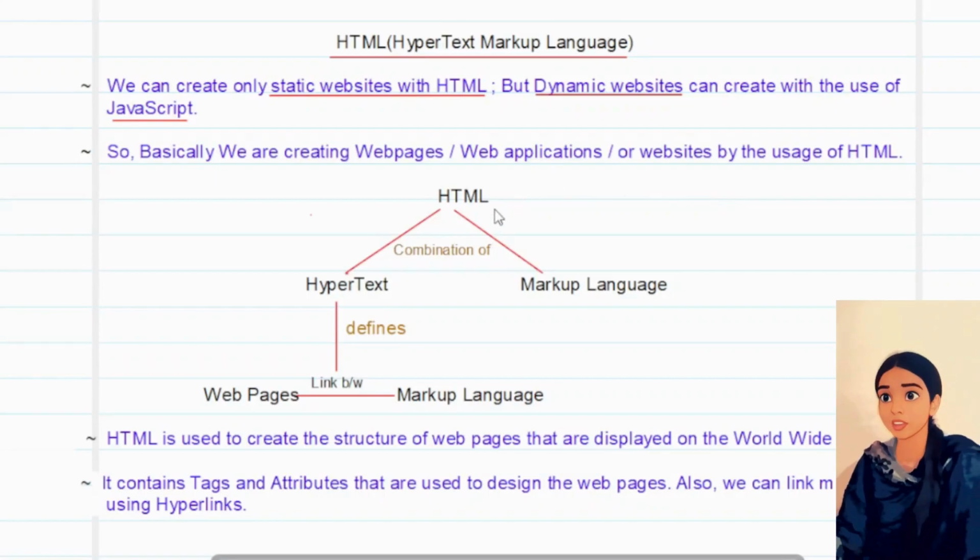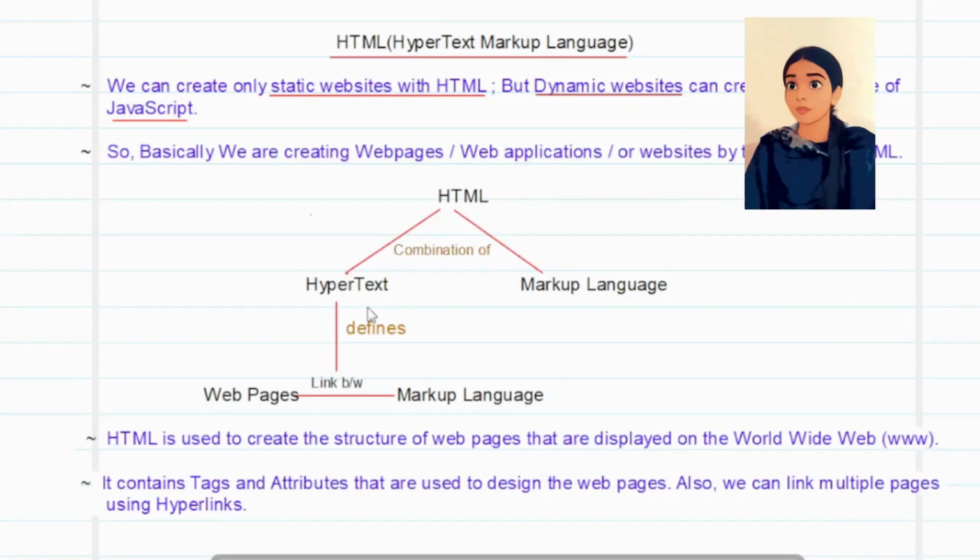Now moving further to the classification of the HTML term. HTML is classified into two terms, hypertext and markup language, and everyone says that HTML is a combination of both. Further I have mentioned that hypertext defines the link between web pages and markup language. In further time I am going to explain hypertext and markup language, and then you will understand how hypertext defines the link between web pages. So we will come back to this.